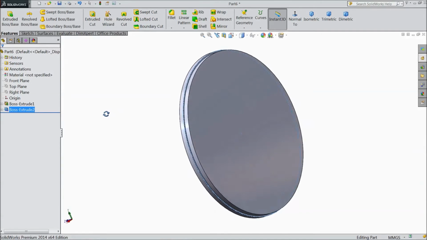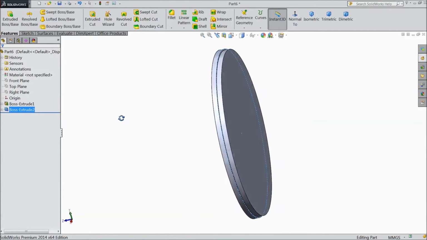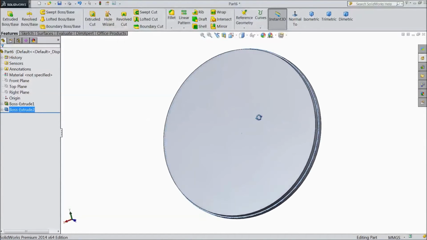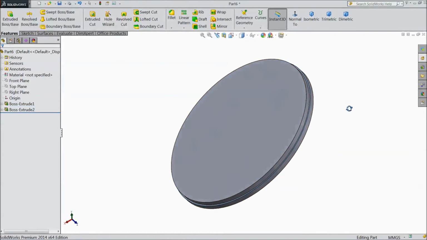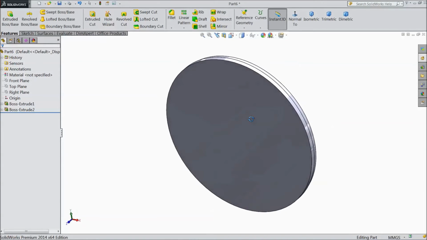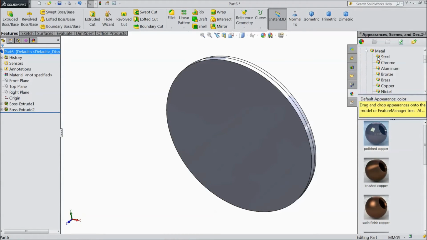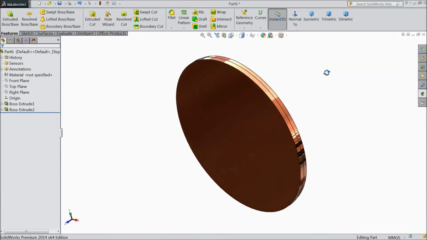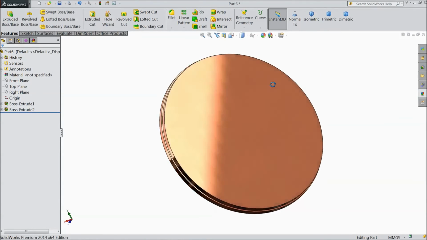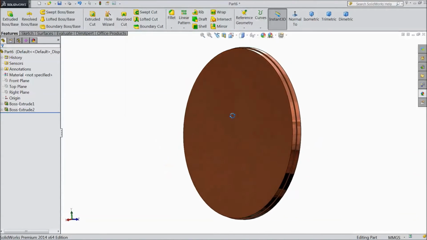This is our heat exchange piston head. This is the piston head, it is ready. Now we will assign color, we will give material, go to appearance, metal, copper, polished copper. This is the piston head, heat exchange piston head.